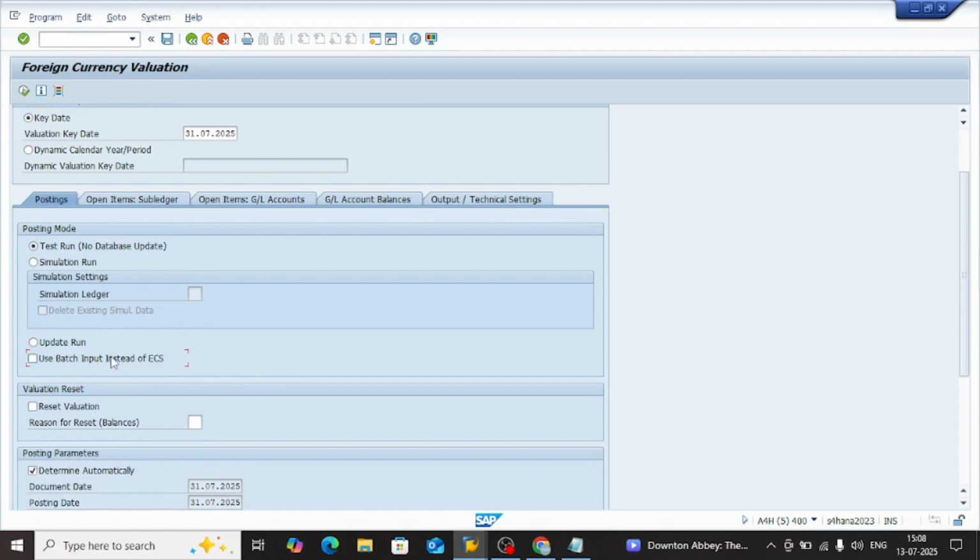What batch input used to do is take the data and store it in SM35, and later on, even if you have an error, you can rectify those errors, go into SM35 and re-execute those, right? So SM35 is a very raw way of handling it.